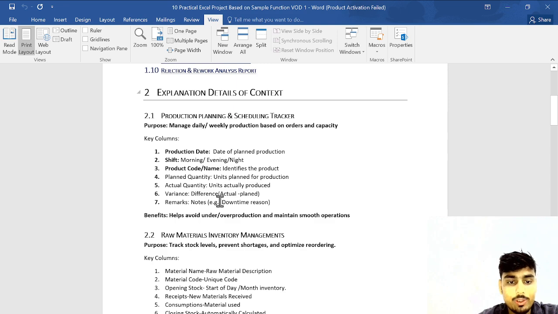Actual quantity: what you are producing in a day, you can mention as actual quantity. In the second column you also get the whole month's actual quantity with the help of a formula, without any manual entry. It is fully automatic. Variance: plan quantity minus actual quantity, and based on that you will get the difference. Remarks: if you are getting any downtime, you can mention it in the remarks.